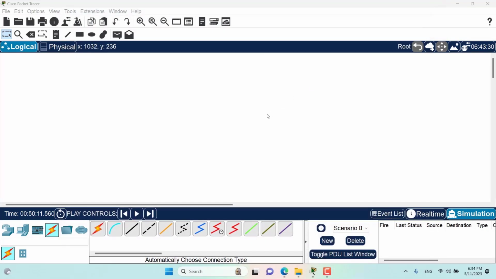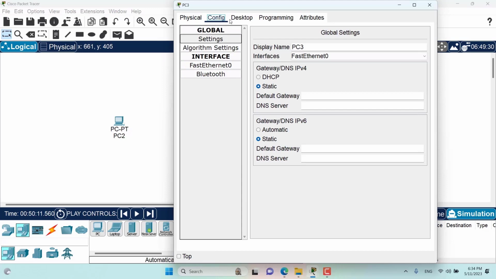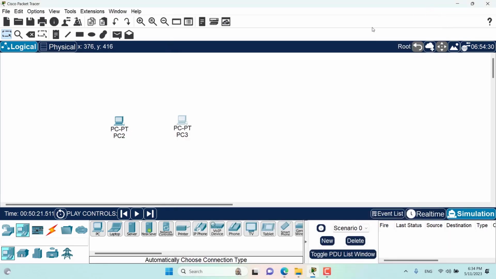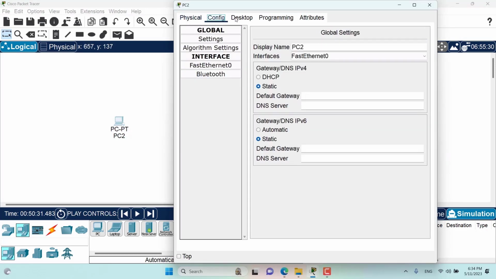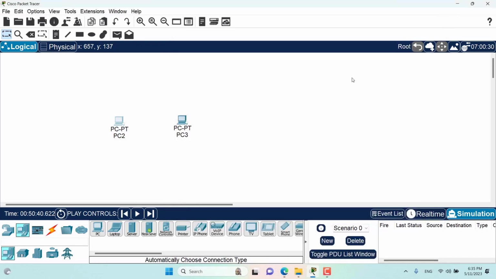For this to work, first we need to have two PCs. I'll create PC1, PC2, and PC3. I will give them some very simple IP configurations. For PC3, 192.168.1.3. Then I go to PC2 and give it an IP configuration, 192.168.1.2, and that's it. We close this.